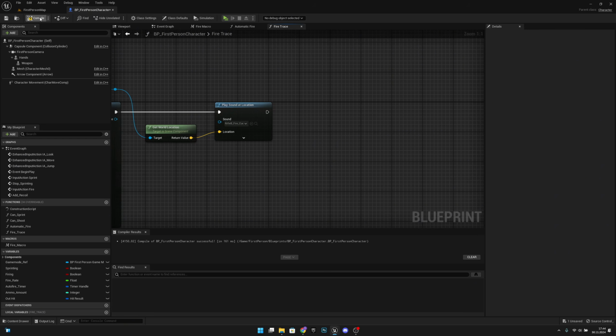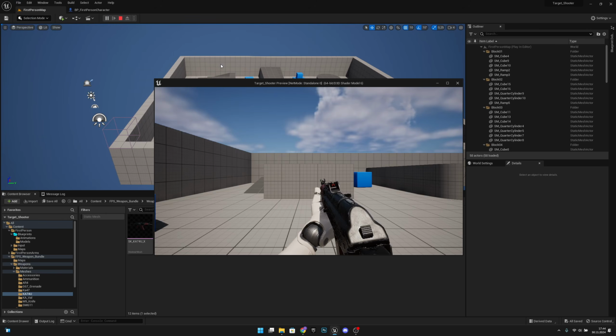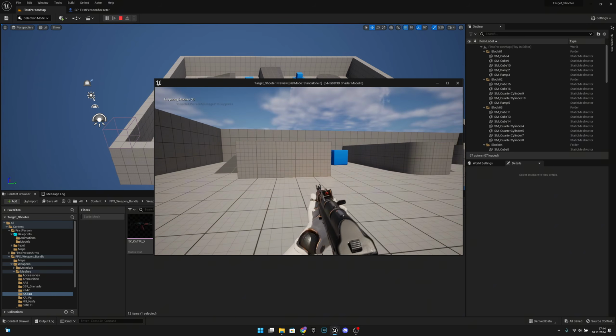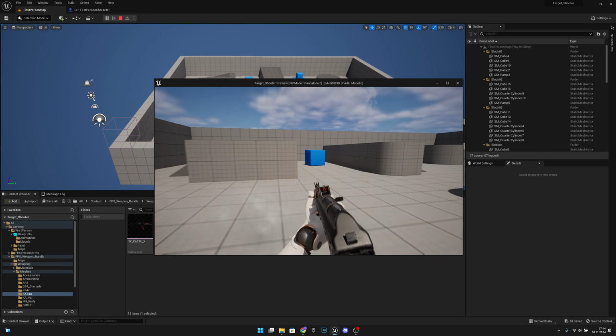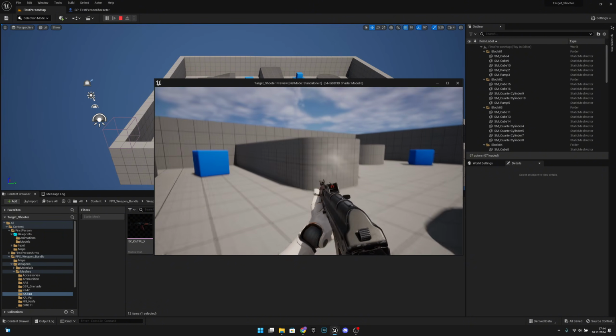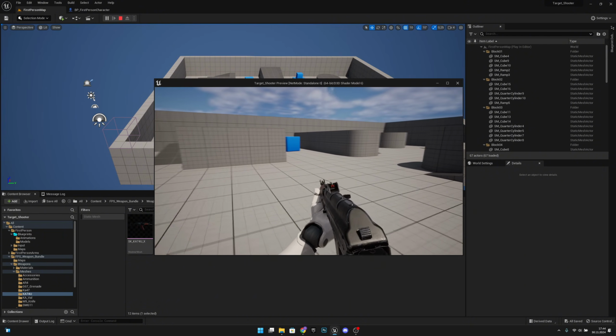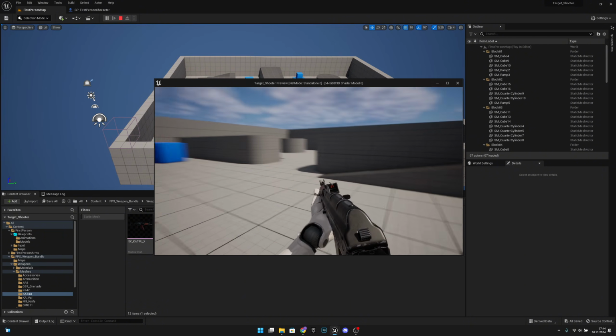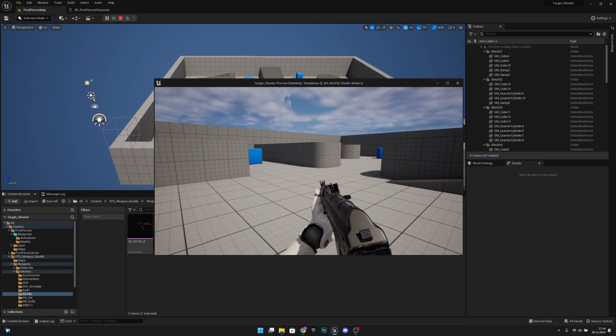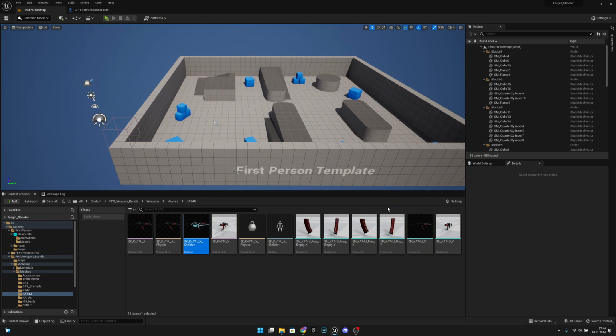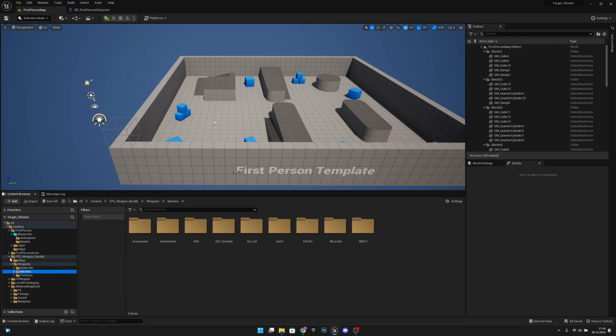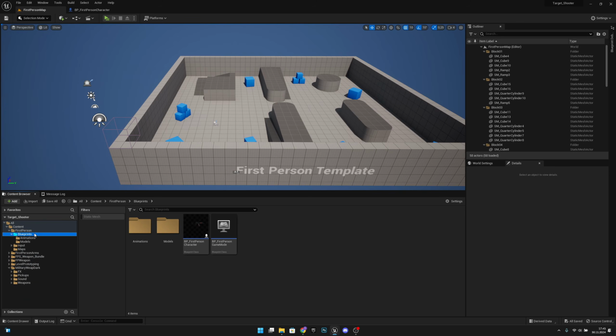So now let's actually try. Let's compile. Let's save all. Now when we go to level and play, when we shoot, you can see everything is looking pretty nice. Okay. So now we can close these folders under here, and we want to go to the blueprints.